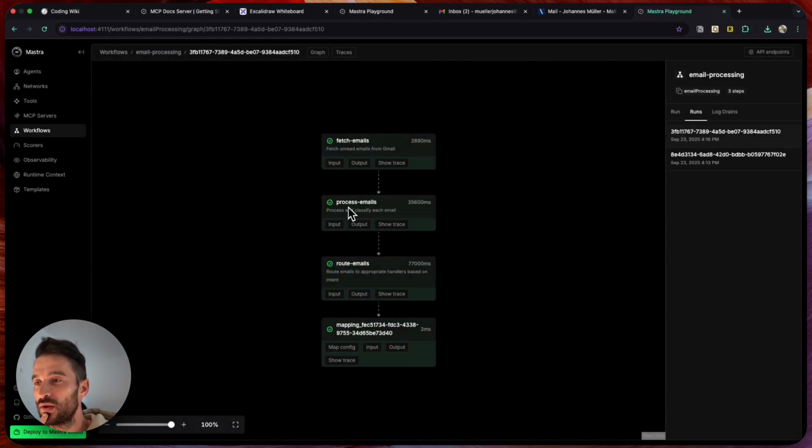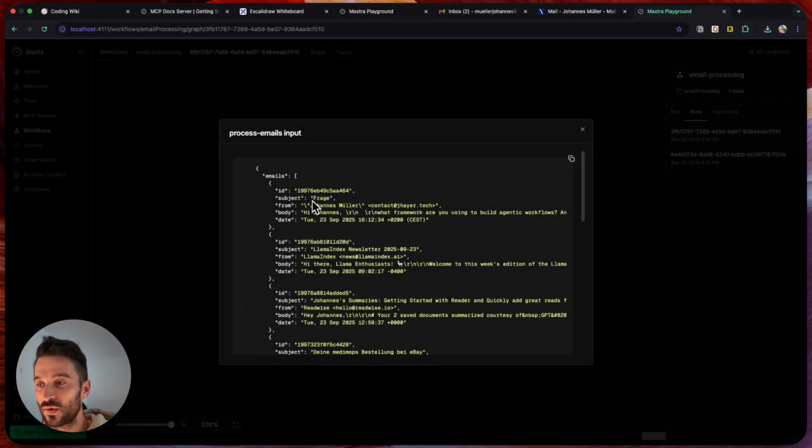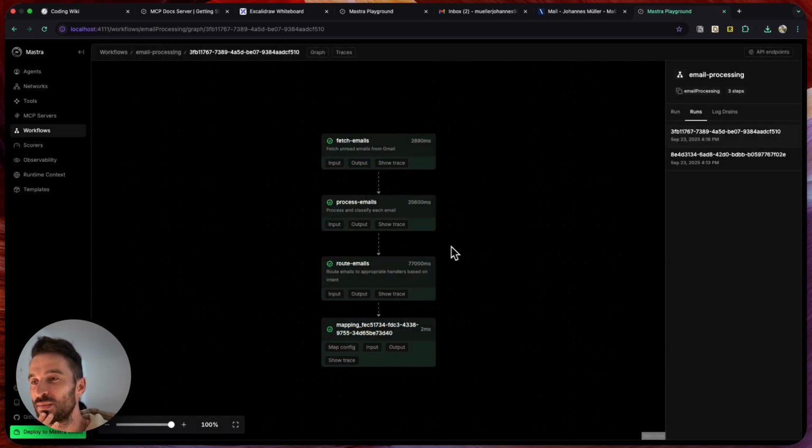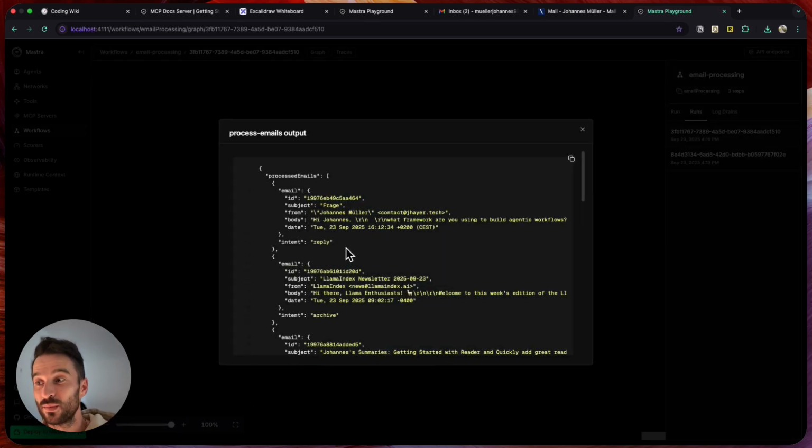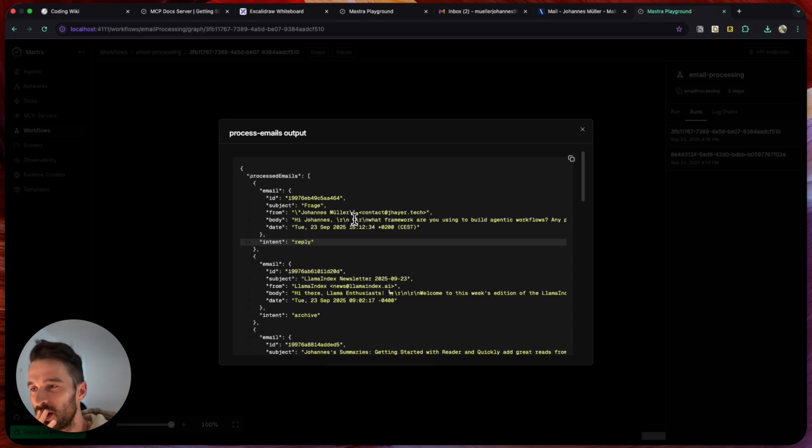Then we're going here into the process emails, into the input. Of course, this is again the same, right? The emails, and the output. This is now where the magic happens, because you see we have here our email and then our intent. And this gives us a nice visualization for actually debugging and understanding what happened. So here I can now understand and go into detail if the intent was correctly extracted.